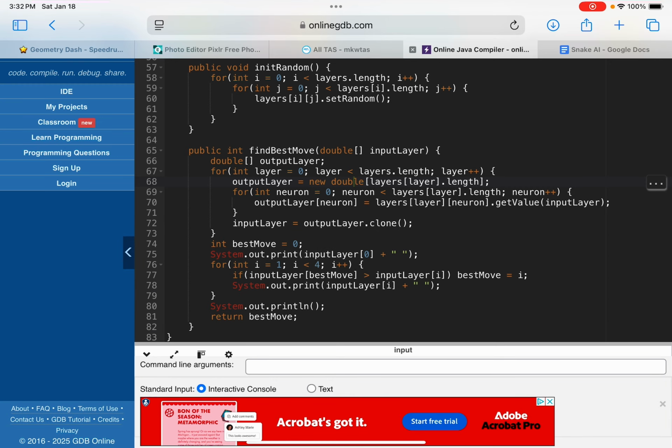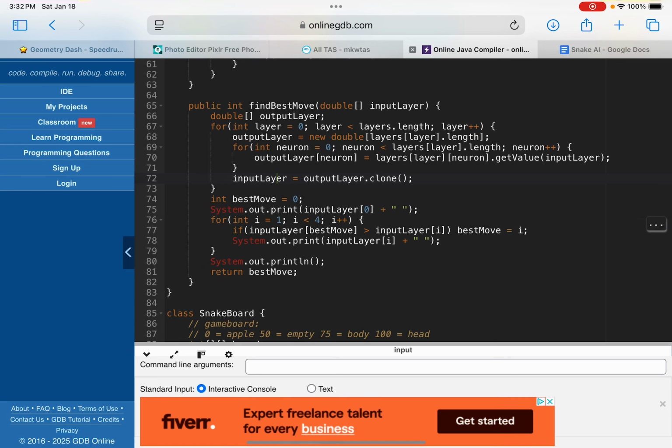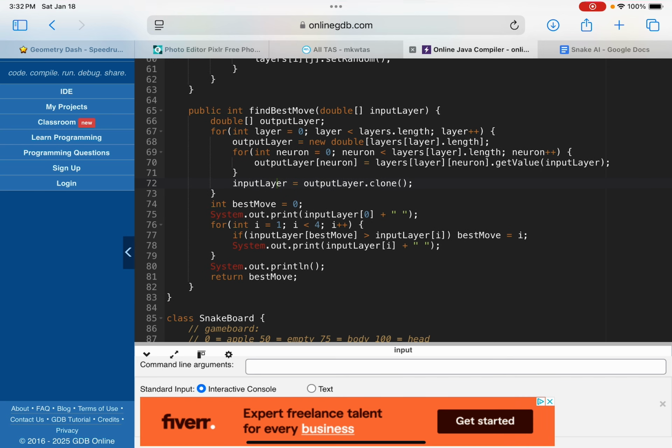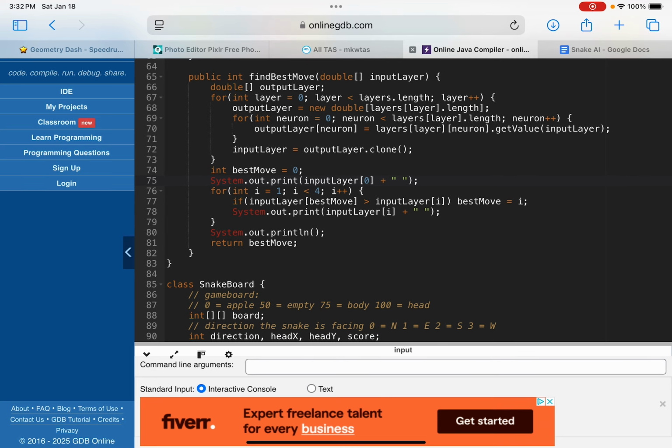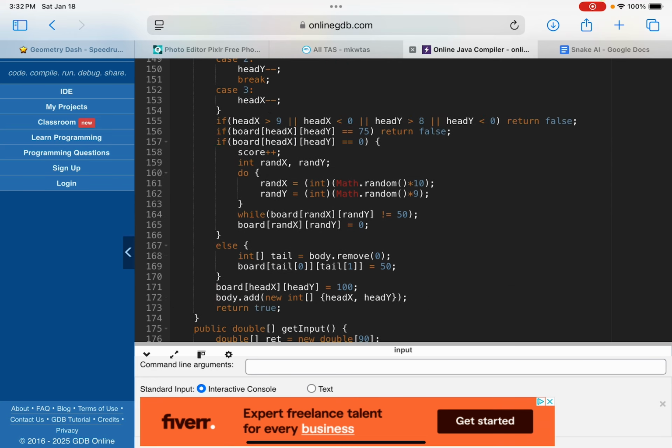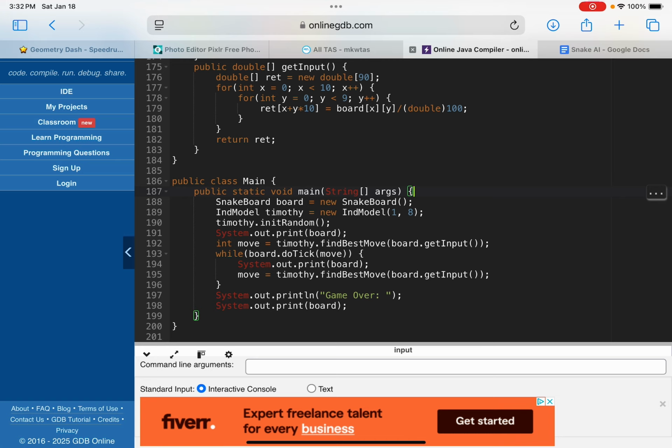And then this process repeats until it's gone through all the layers. And then by the end, both the input and output layer should correspond to the neuron values for the last 4 neurons. And then the greatest one of those is chosen, and then it's returned. And I just have it print out all the values just so we can see how exactly they're changing. And that's about all I have. I just set this up.